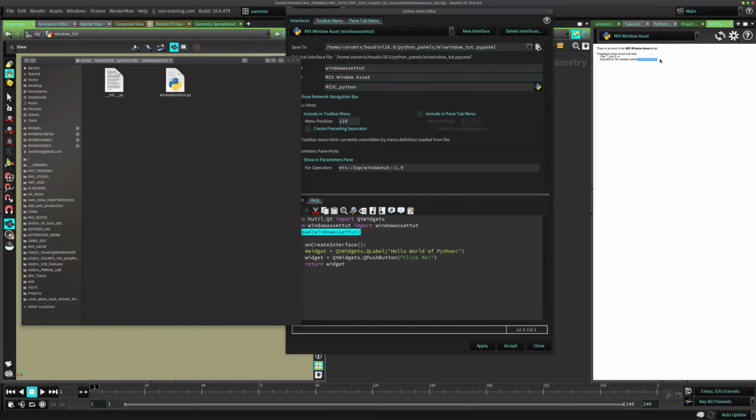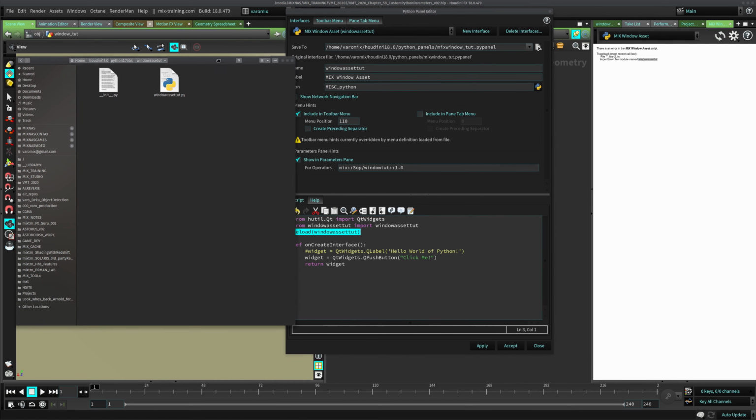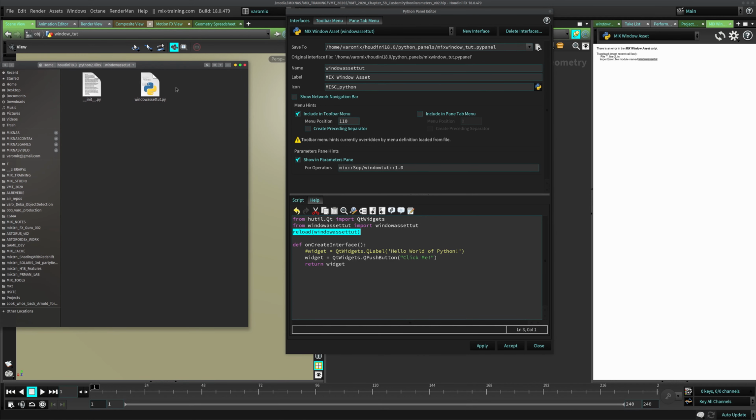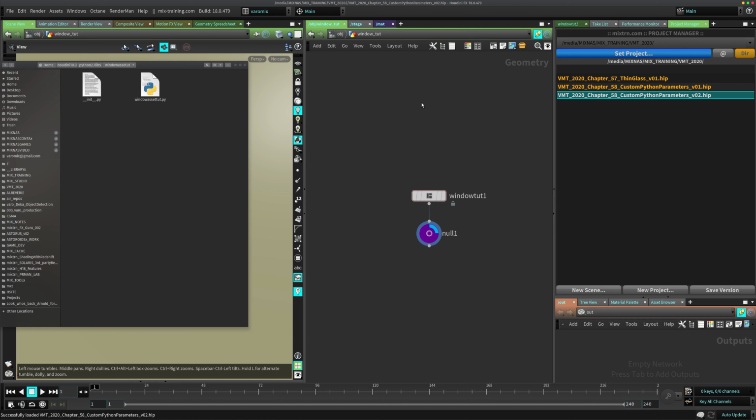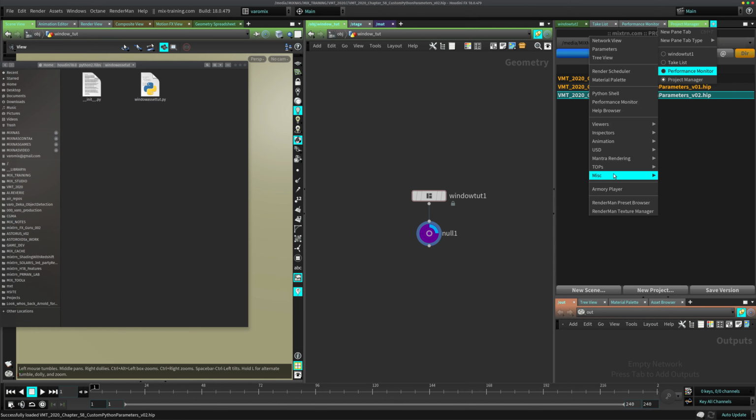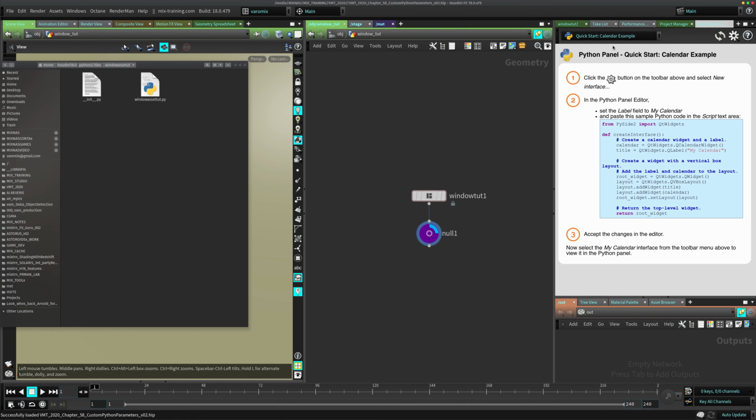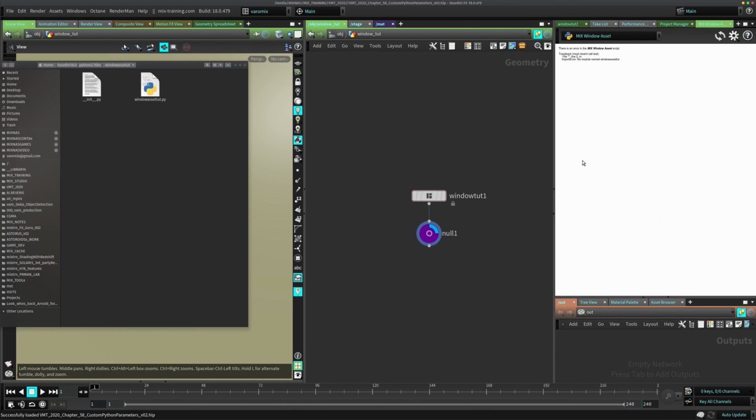So this doesn't exist because Houdini was open when we created this. So we need to actually close Houdini and open it back up. So let's do that. All right, so we're back in Houdini. Let's open that Python panel again. Python panel, open our Python panel.